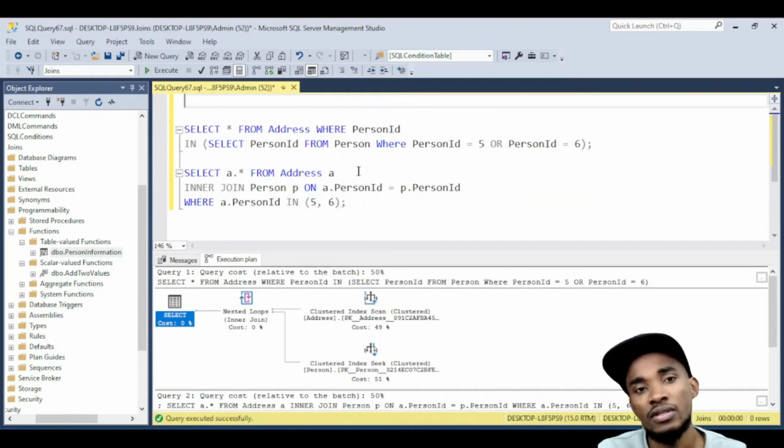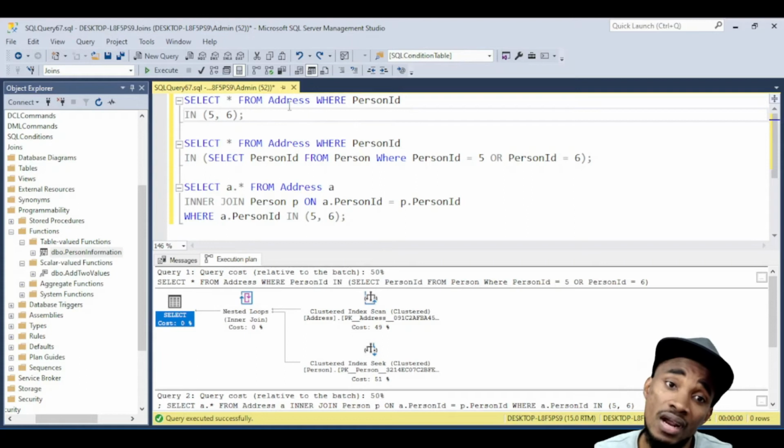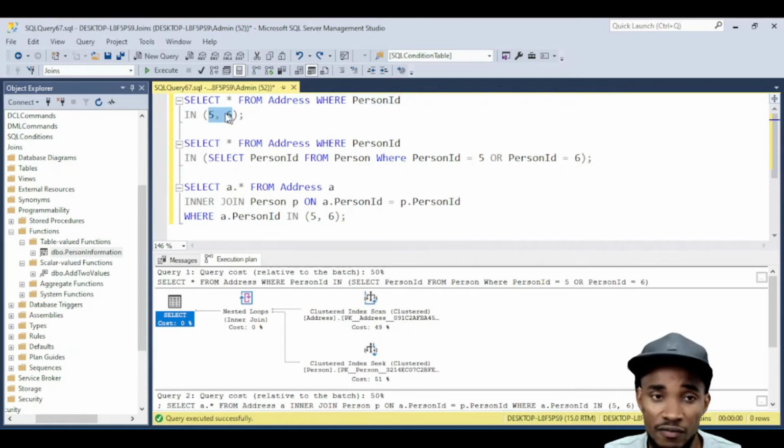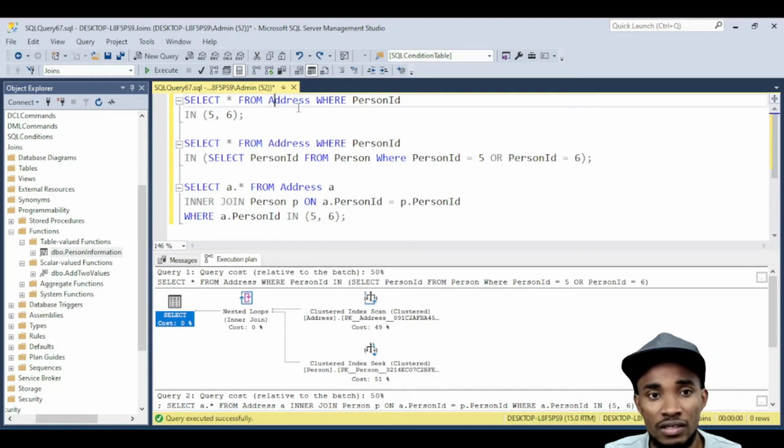But this one is the most optimal, because you're going directly to the address table and just querying this field with the specific values that you want to retrieve from that address table.